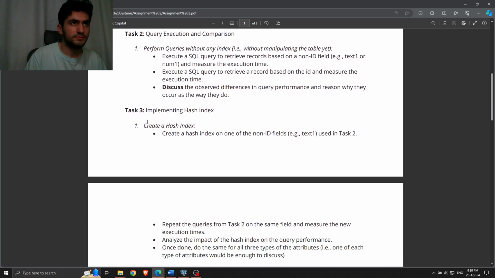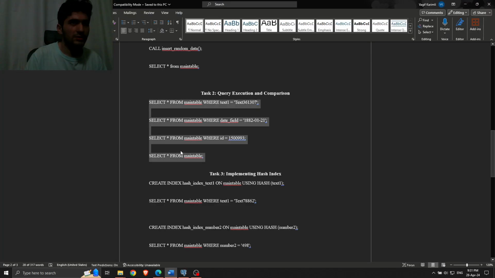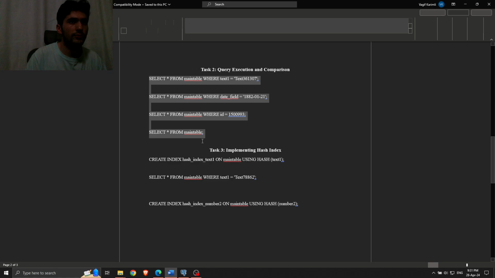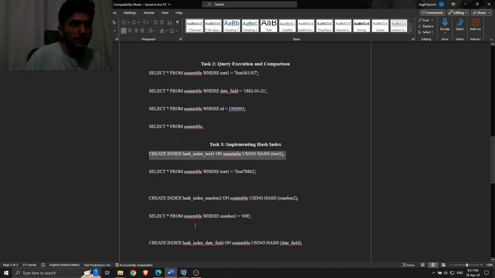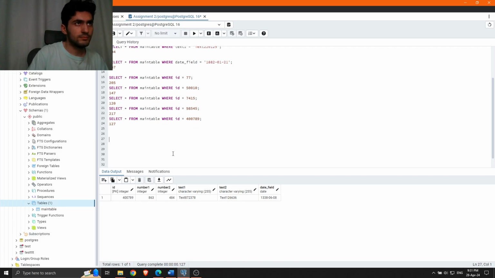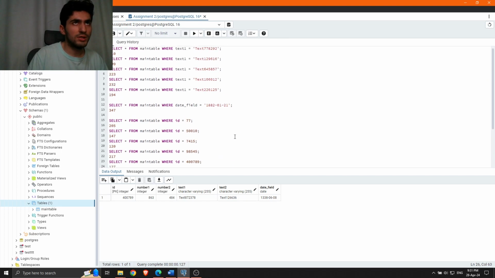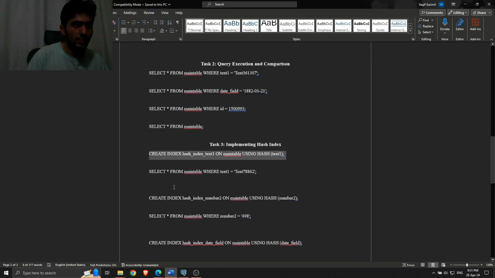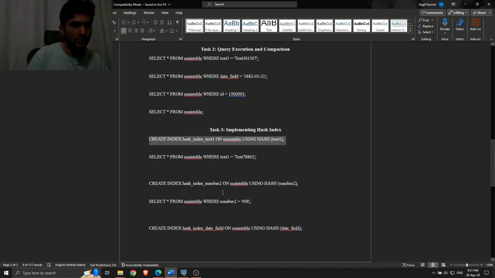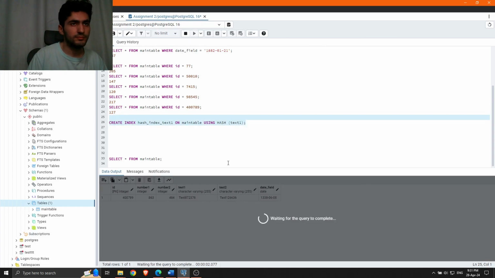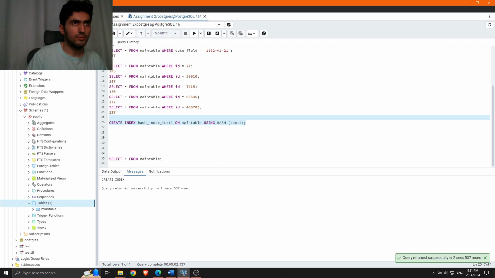For task 3 we need to create hash indexes. The computer, oh no, Word froze. Let's create our hash index on text 1. Apart from that, we have searching again. For now, let's do it on text 1. Now it has been created.